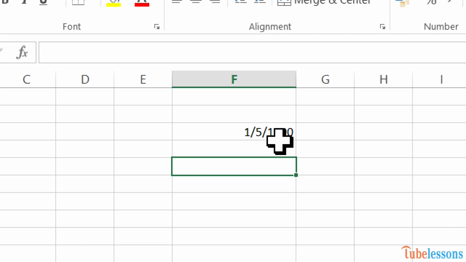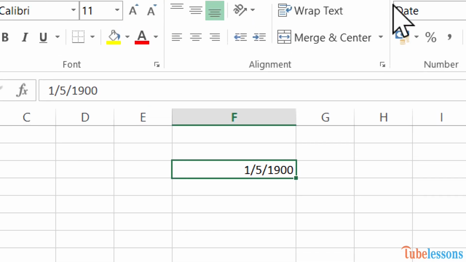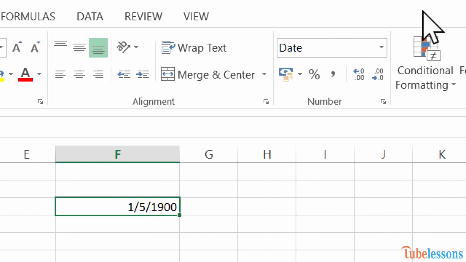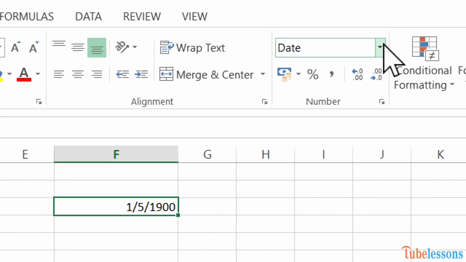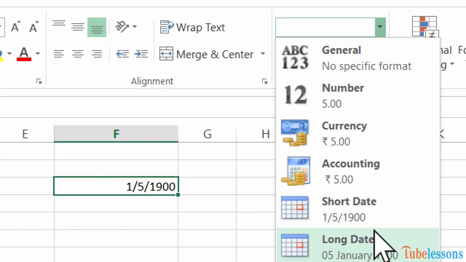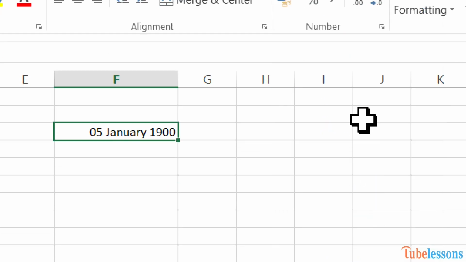Let's see how long date works. Select the cell. From the number format drop down list, select long date. It displays the complete spelled out form of the date.